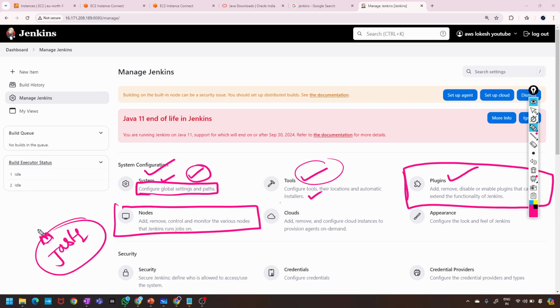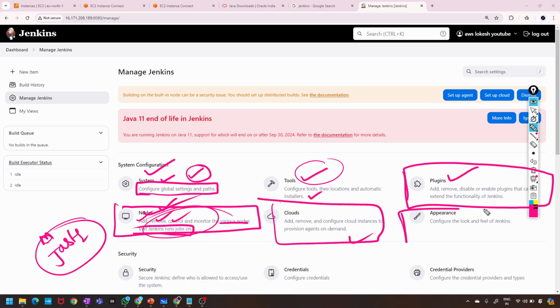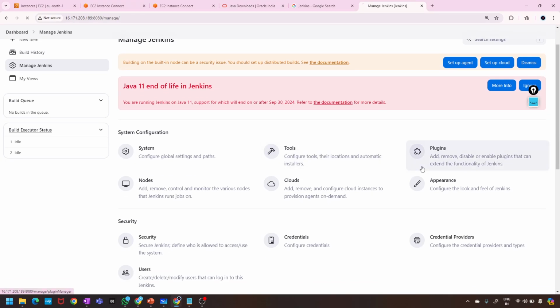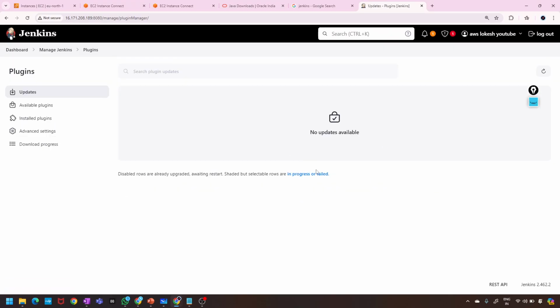Jobs come under nodes. So add, remove, control, all these things are available here. Various nodes on which Jenkins runs jobs, so you should come here. Related to clouds: add, remove, configuration, all this comes here. Appearance: you can come here for the view of your dashboard also. Understood? If you want to go to plugins, you can go there. No updates available, right? So fine.